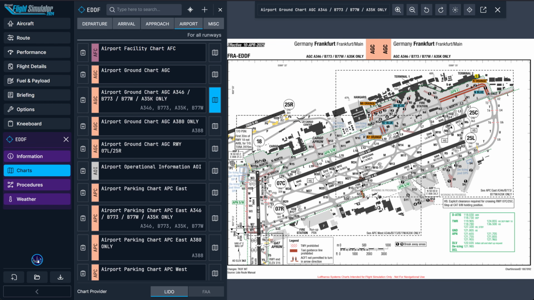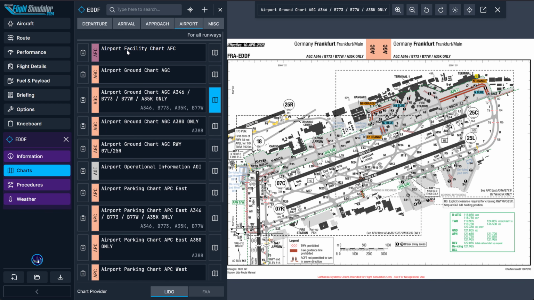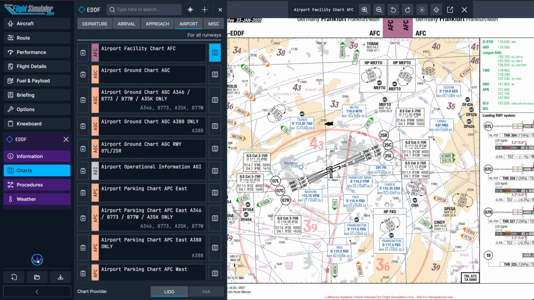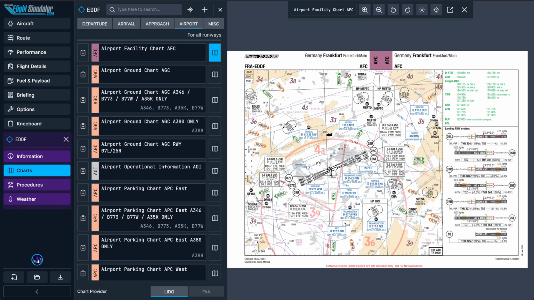Now, from here on, we have one more type of chart that is really worth mentioning, and that is the airport facility chart. That one is only available in Lido and unfortunately not available in JPEG at all. And this really provides you with an excellent overview. So over here, not only do you have a terrain relief chart and the minimum sector altitudes also drawn onto the charts, but you also get a lot of additional information.